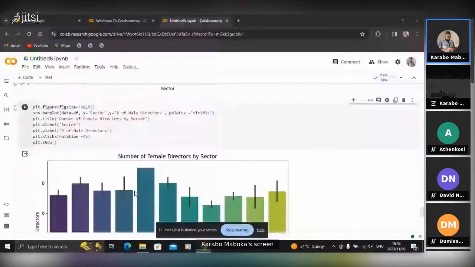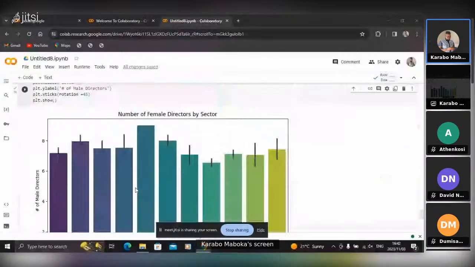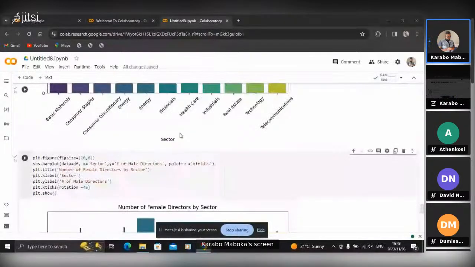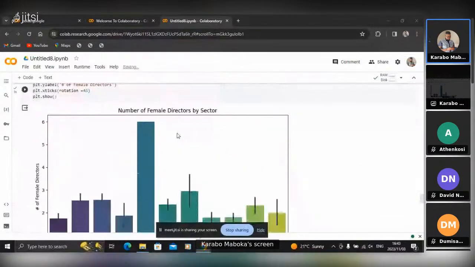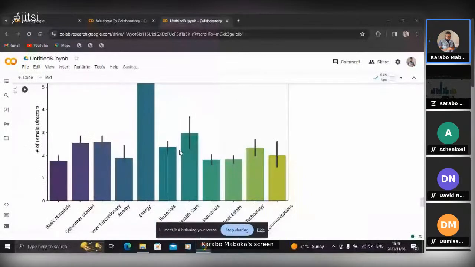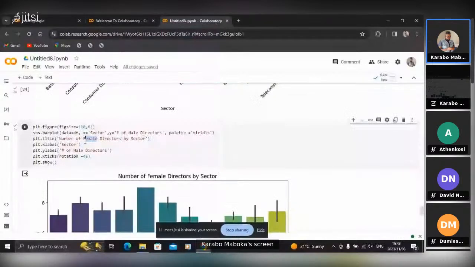Here we go. By the look of things, just not necessarily to make a conclusion, but by the observation here, as a data analyst, you can actually say that in the sectors of companies that are listed at the Johannesburg Stock Exchange, there are few female directors compared to male directors. There are more male directors than female directors on the exchange listed companies.